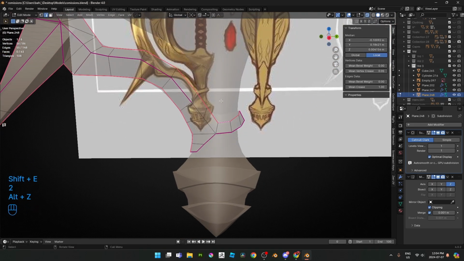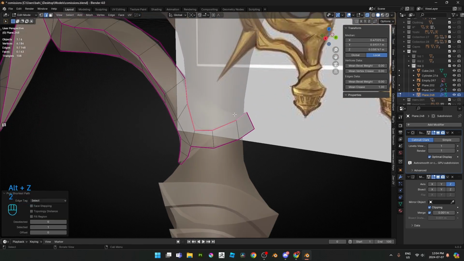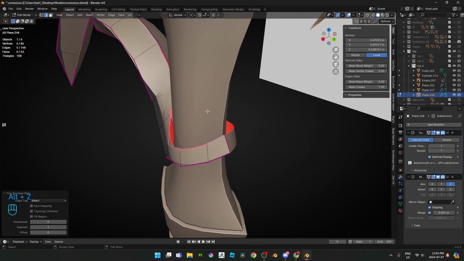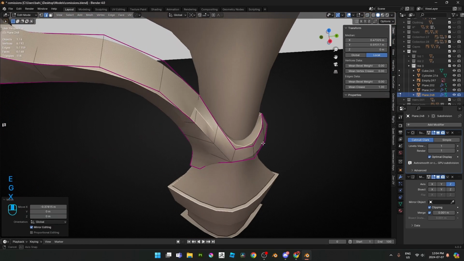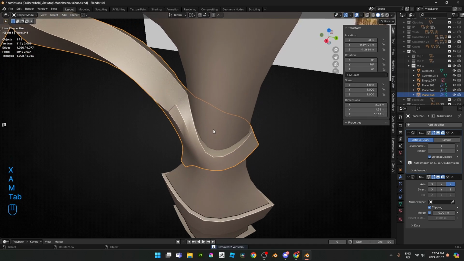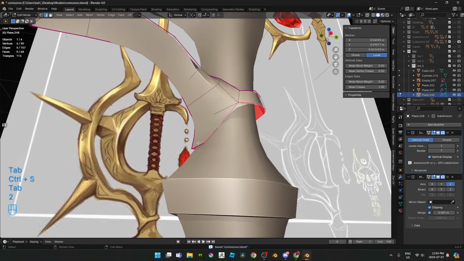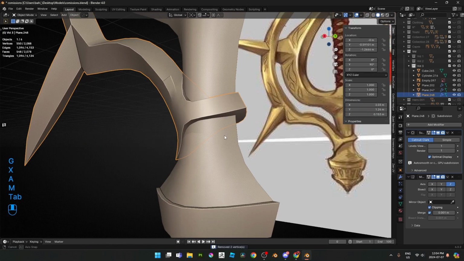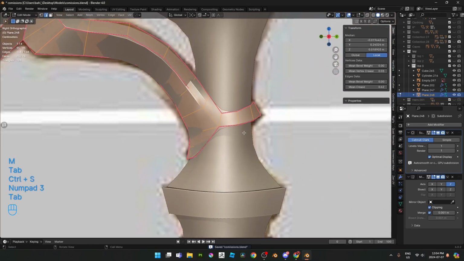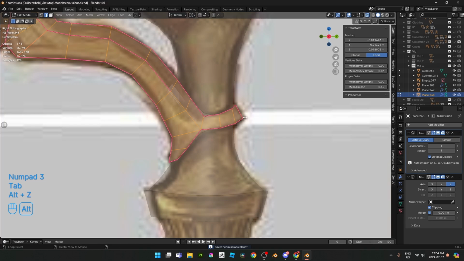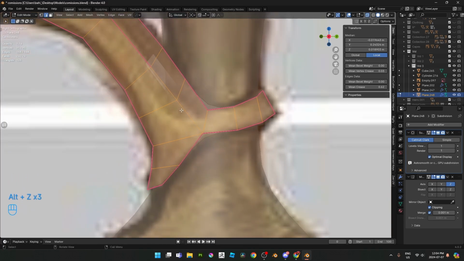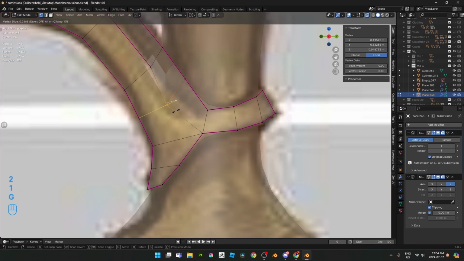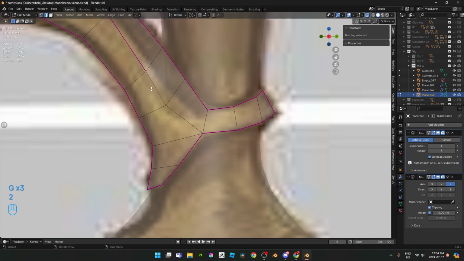I'm gonna select all this and E on the X, all merge by distance. Same thing for the bottom. E, G on the X, all merged by distance. Something like that. Just gonna bring this down here. I think that's fine.